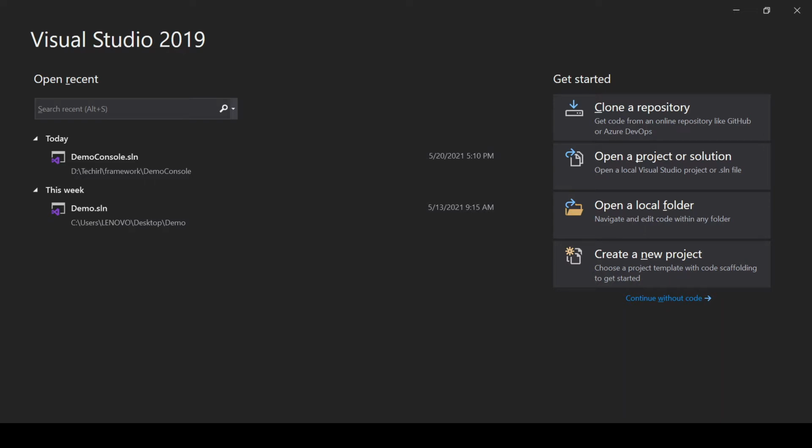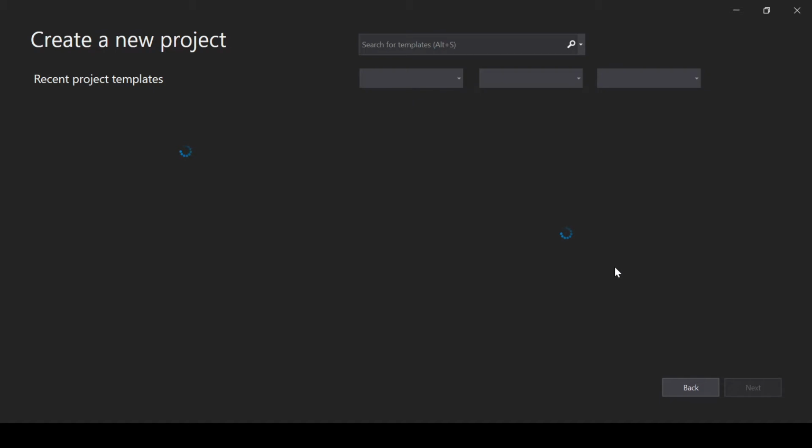Today we are going to learn about the basics of C#.NET, which will be helpful for our .NET Framework. So let's begin. First, I have opened Visual Studio 2019. Now this basic of C# would be on the console application. So first create a new project.